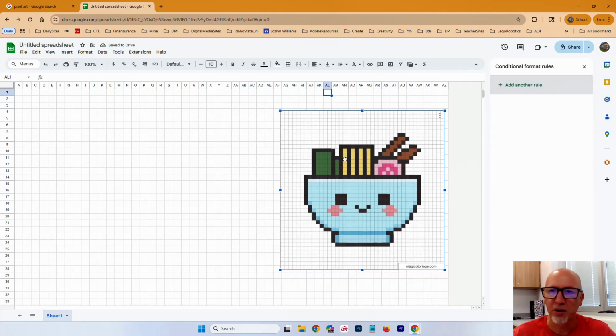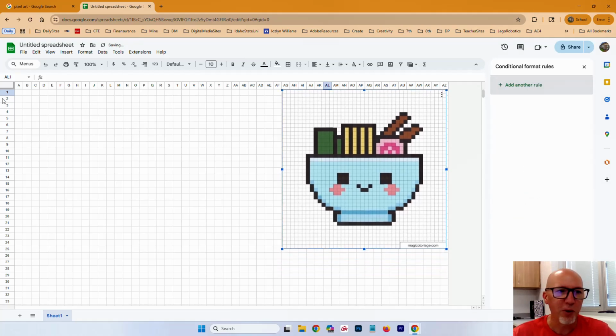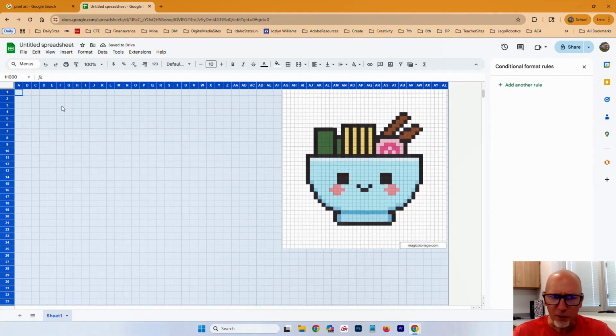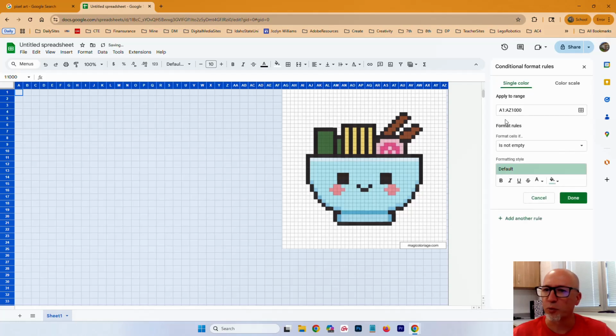Before I add another rule, I'm going to click on this gray rectangle again to make sure everything's selected and show you add another rule. And now this range says A1 to AZ1000. It's the entire sheet. So anywhere that I use this rule that I'm about to create, it's going to work in this sheet. So I'm going to let that range stay the same.